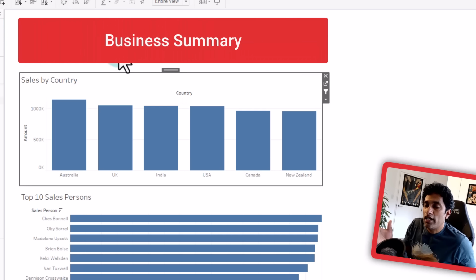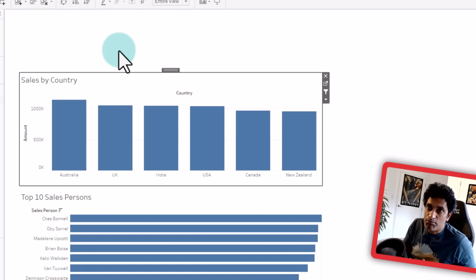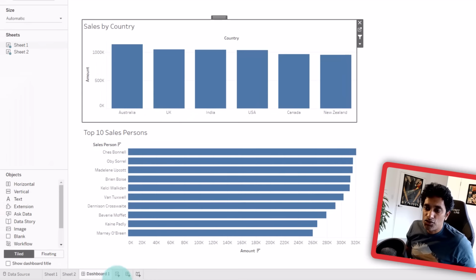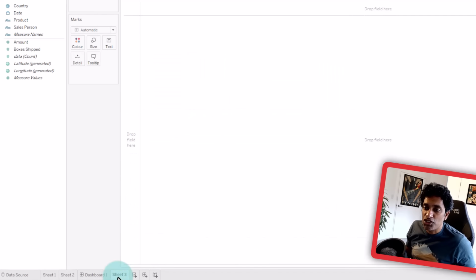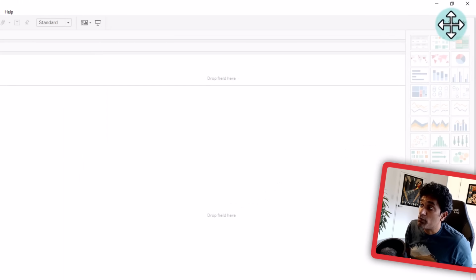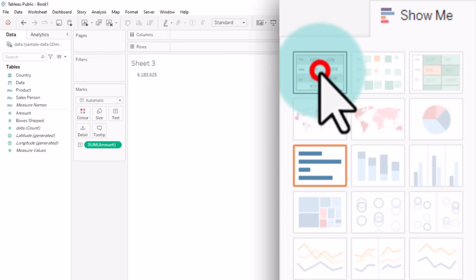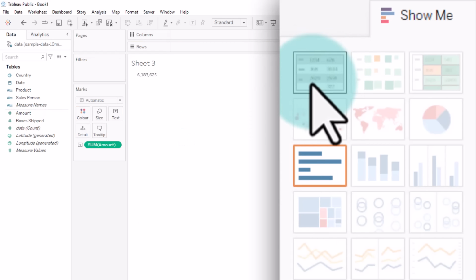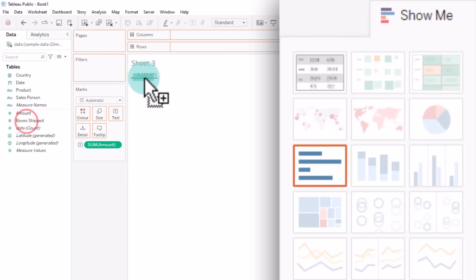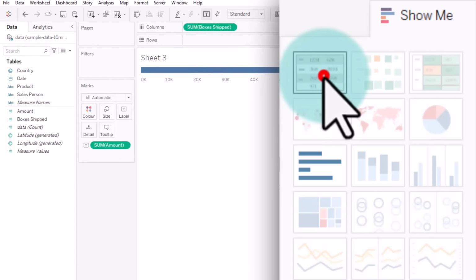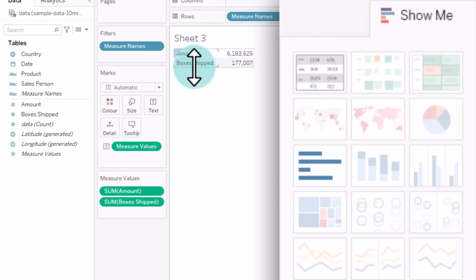Up top, what I would like to show is total amount, how many boxes we have sold, and how many shipments we have made, the three numbers. So I'll go back here and add one more sheet. This time, let's use the show me option here to build what we want. So I'm going to start by adding total amount and then select the table option. This is what we want to construct, and then add boxes there, turn this into a table. So we'll have amount and boxes.